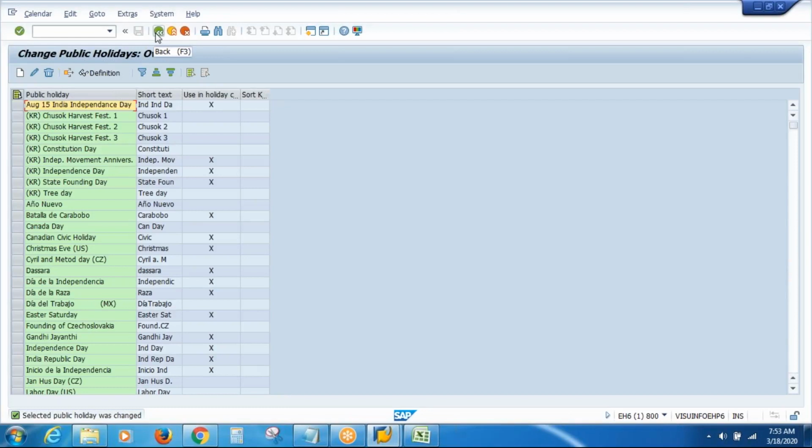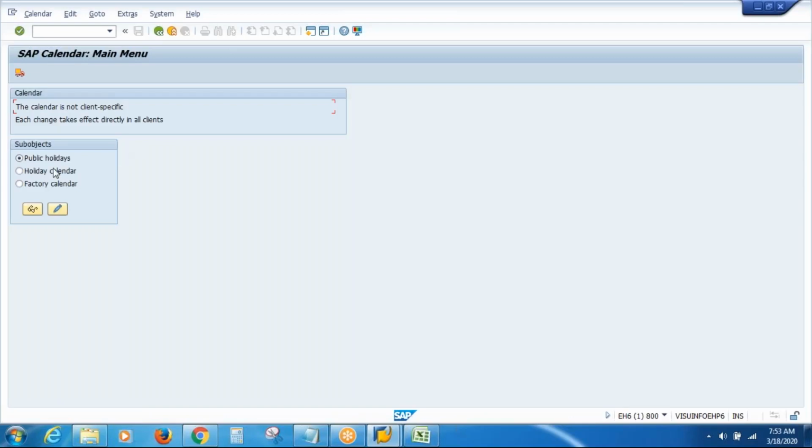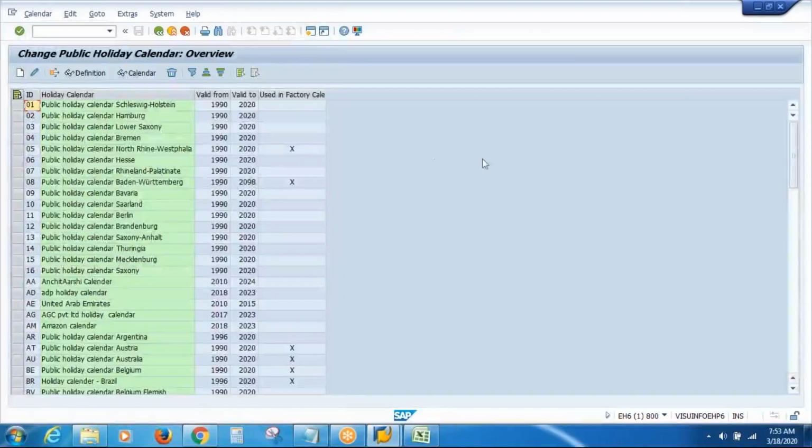Now navigate back. So these are the three varieties of holidays that we can set up. Now once we have defined the public holidays and the individual holidays, you can choose the holiday calendar. We'll set up the holiday calendar now. You can click on holiday calendar and click on change. These are all the holiday calendars that have been set up in the system.